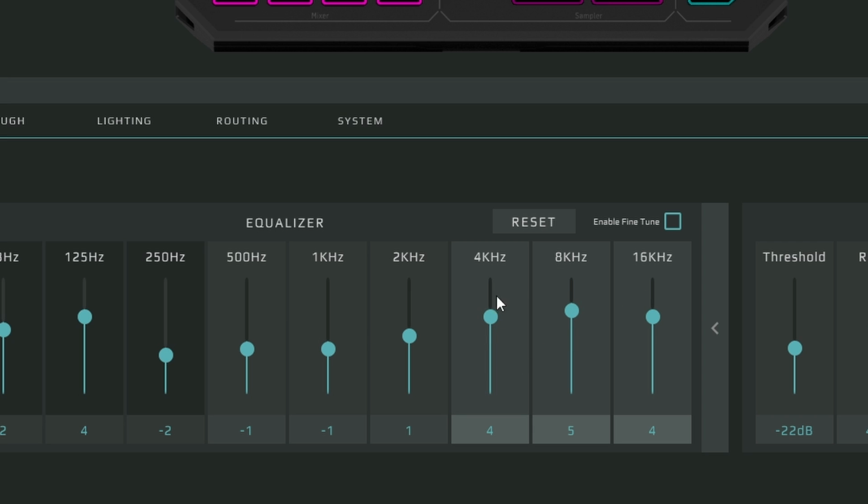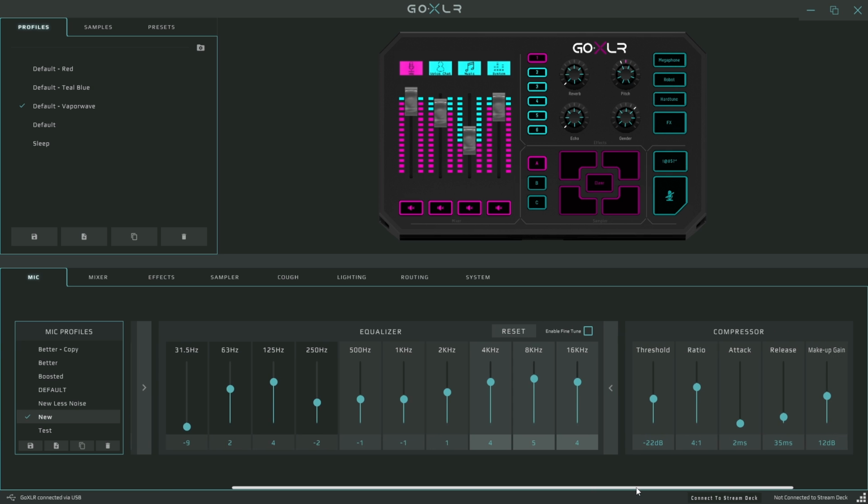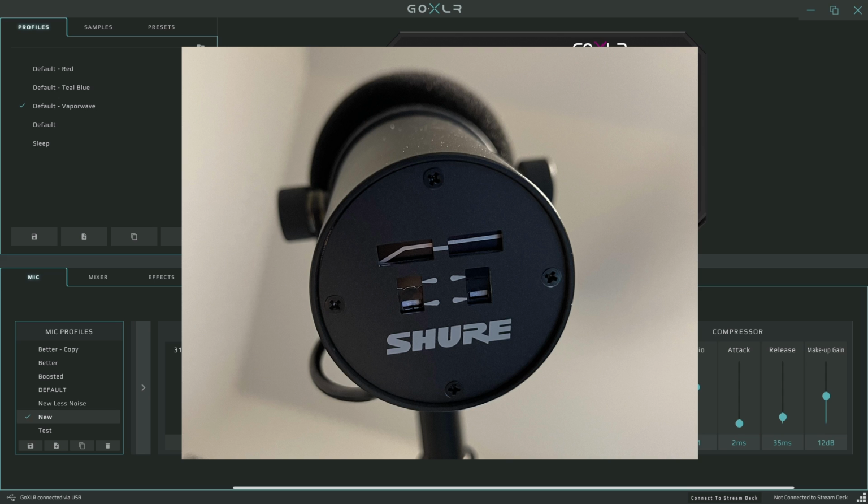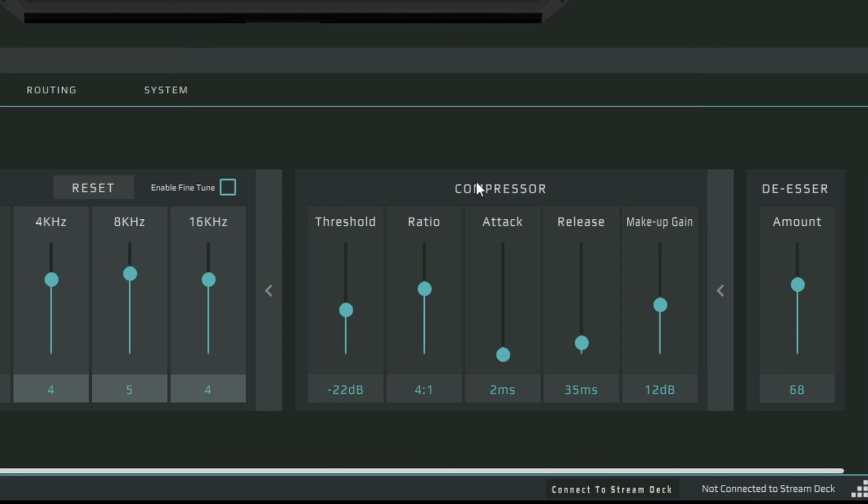And then the highs, I like to bring those back up just a little bit to bring some more presence back. And I'll show you my setting on the back of my SM7B too. There's 2 little pin marks you can adjust. The compressor over here, I like the threshold at negative 22 decibels because, like I said, I am loud. If you're not loud and you don't do a lot of screaming, then this probably isn't going to be that big of a deal for you.